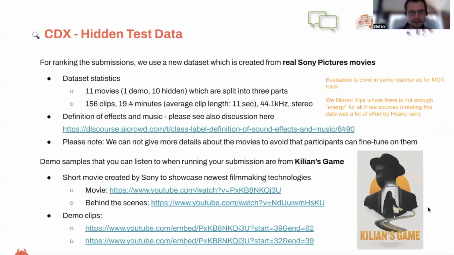So on the next slide, it's first about the hidden test data. For ranking the submissions, there's also a hidden dataset used, and it's a dataset which comes from real movies. So it's not something that was just made for this competition, but real movies that have been used. Some statistics here: there are 11 movies. One is a demo movie, and then there are 10 hidden movies where the clips come from. And again, we did a split by movies into 3 parts.